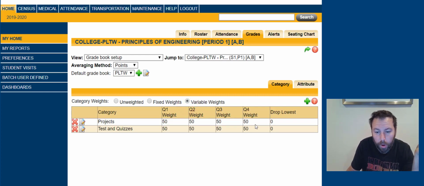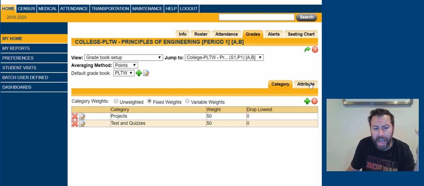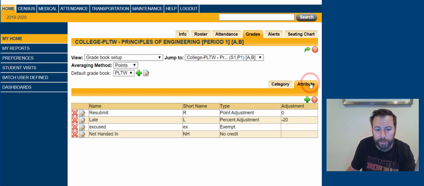I've had it before where in quarter 4 for certain courses the projects become worth more because I have a lot more of them than quizzes, so I want to change this percentage. You can do that as well, and this is all within the same class. Nothing has changed. I keep it at fixed weights. Where you can change the actual value of a pass-fail into a numerical grade is in the attributes section.